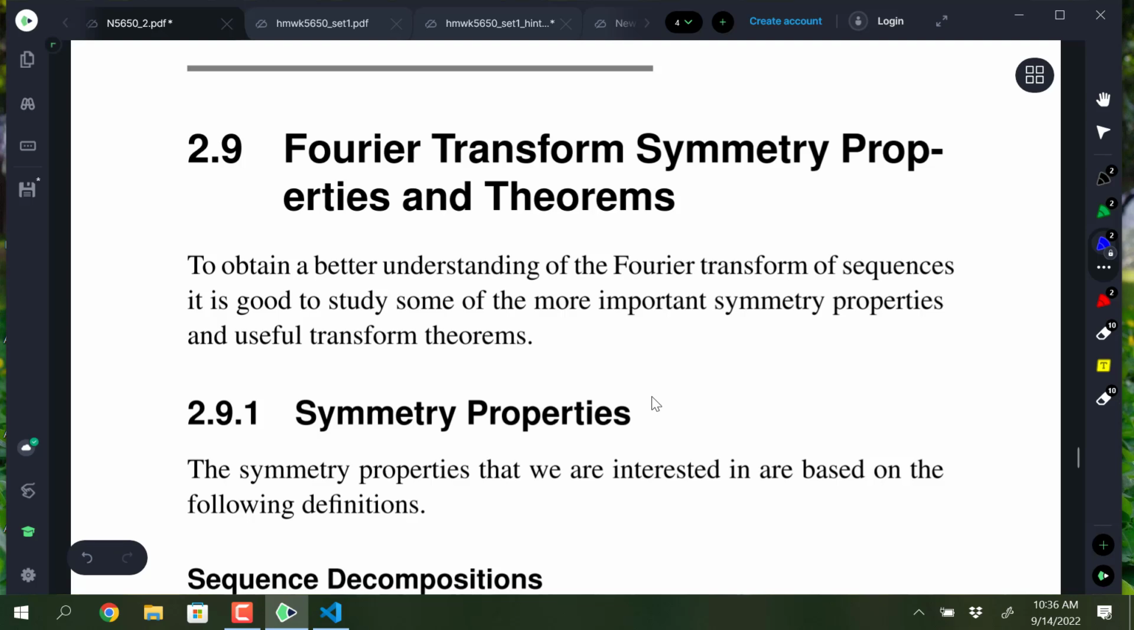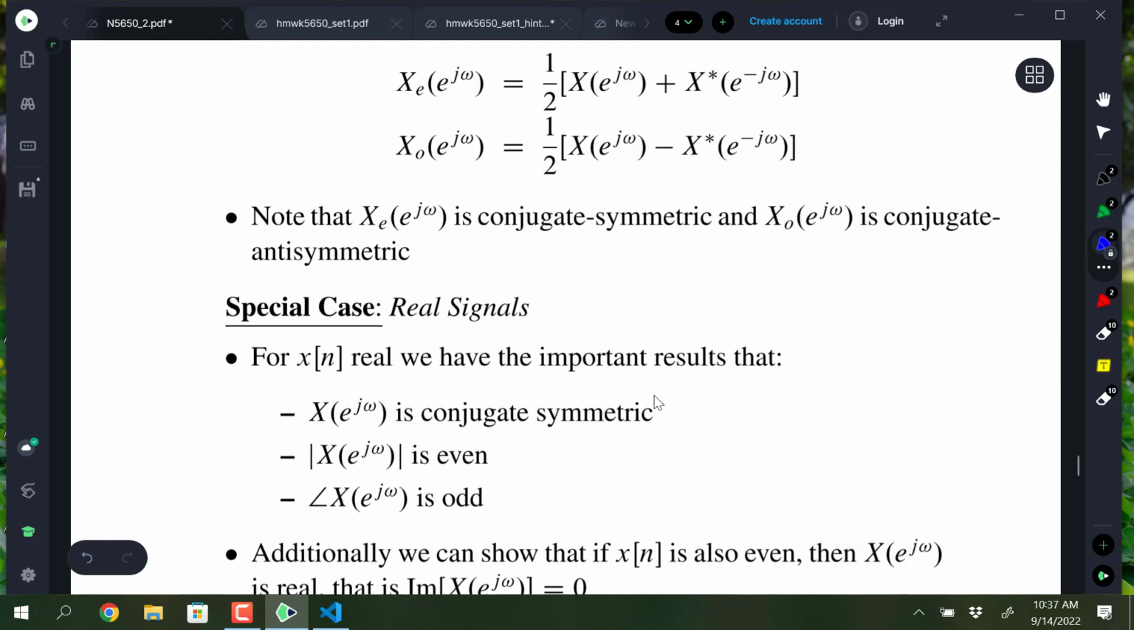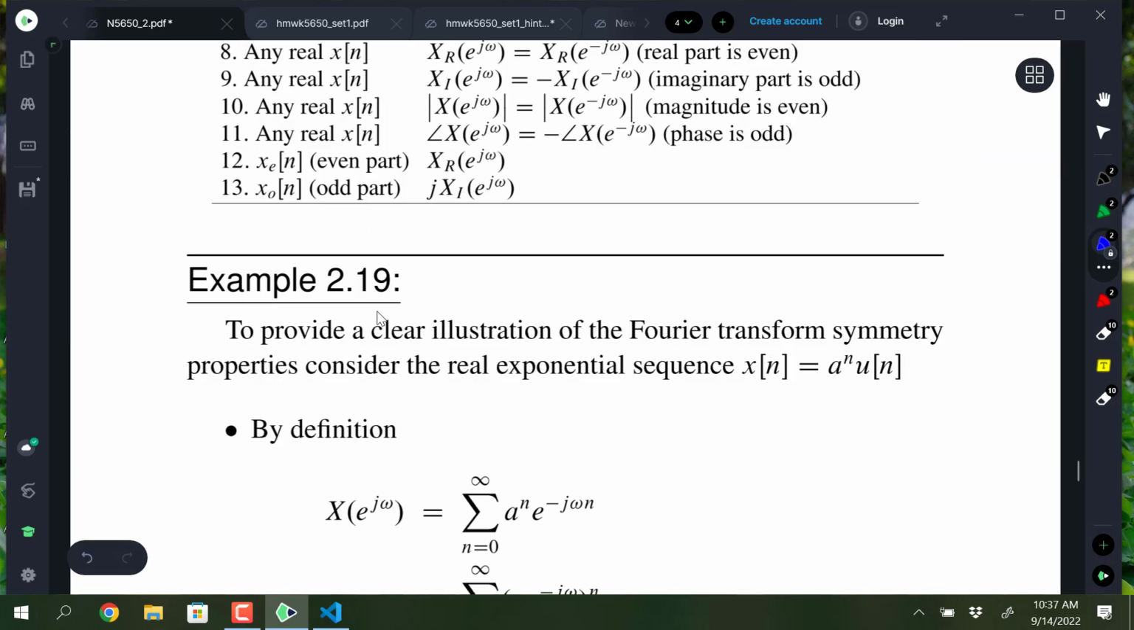So then we have a lot of theorems and symmetry properties and so on. The biggest thing to know about symmetry is that if x of n is real, x of e to the j omega is conjugate symmetric. So x is now the Fourier transform of a sequence, but if it's the Fourier transform of h, the impulse response, then it's the frequency response, but it's in the frequency domain no matter what.